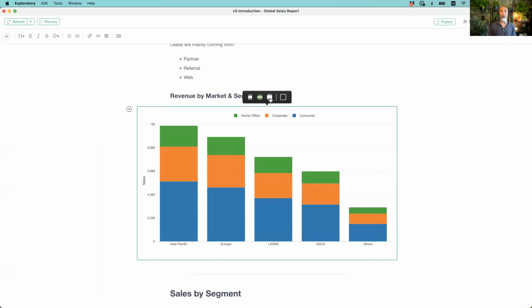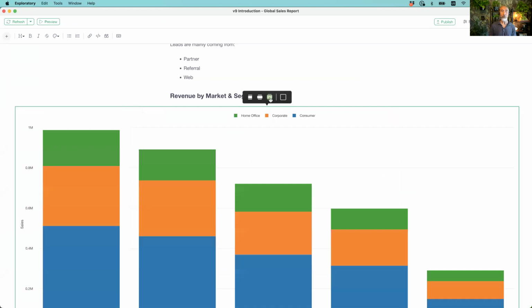The other one is the expanded size. This one expands the chart width all the way to whatever the page width is. Especially when you publish this to share with other folks, and they open it in a Chrome browser or a Safari browser and so on, the width is going to be adjusted to whatever the window's available size is.